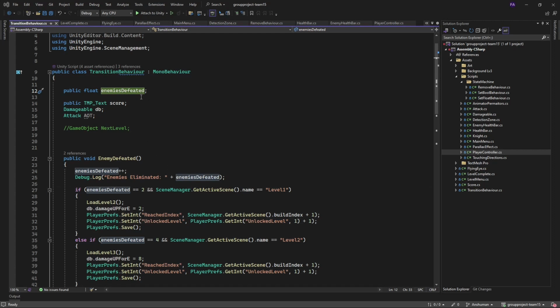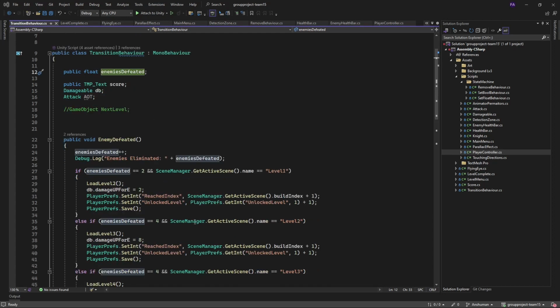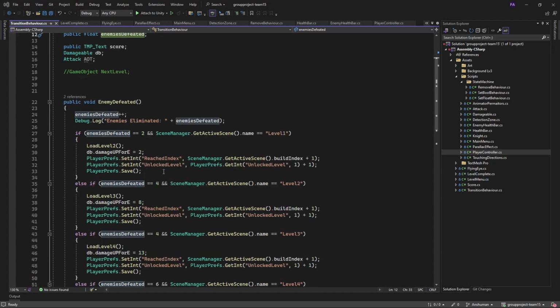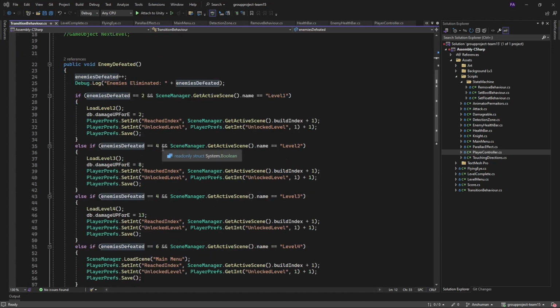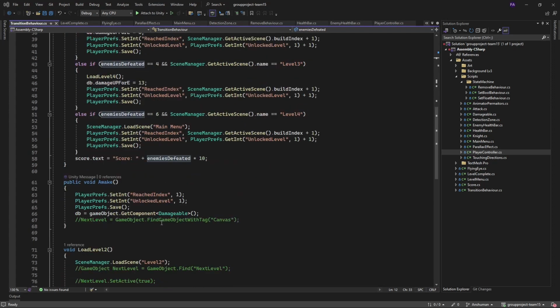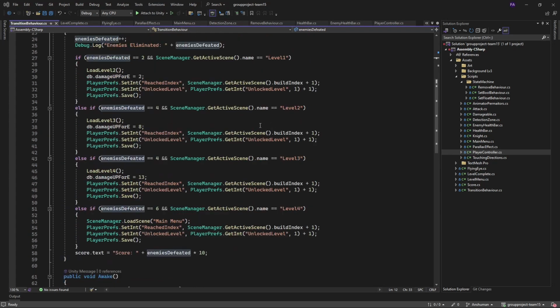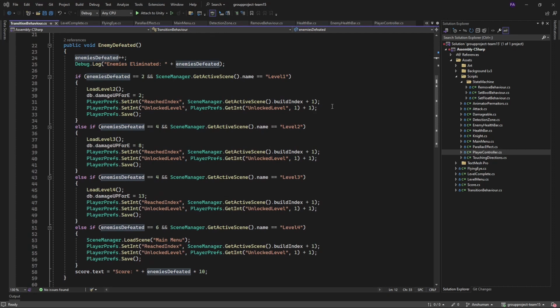We have a public field here called enemies defeated. It allows the player to transition from one level to another after a certain condition is met. In this case, it is when a certain amount of enemies are defeated. For the first level, there are only 2, and then the number subsequently increases for the later levels. And locking the level selections from the main menu by putting them through an initial play test.